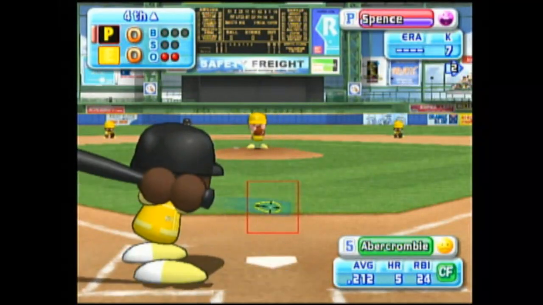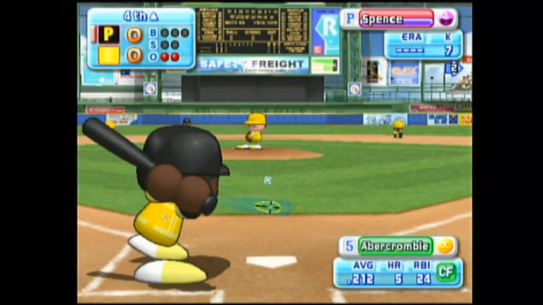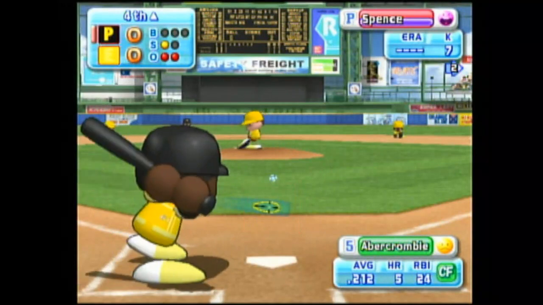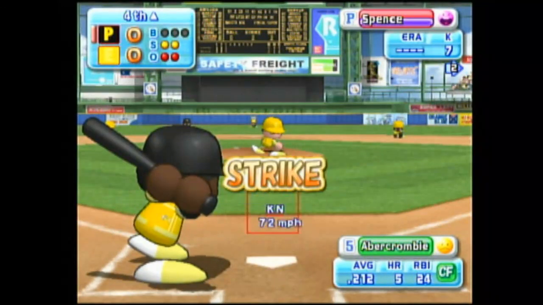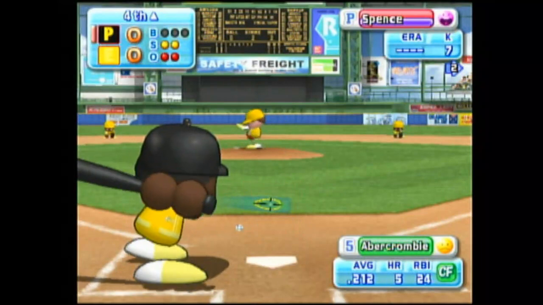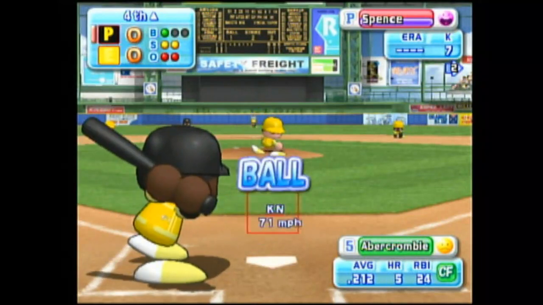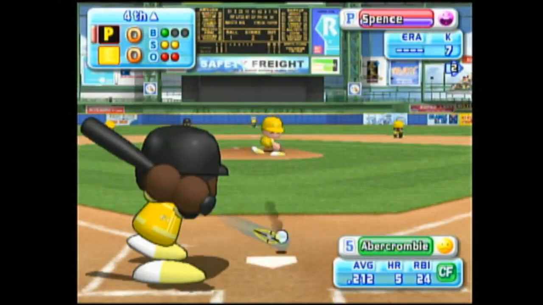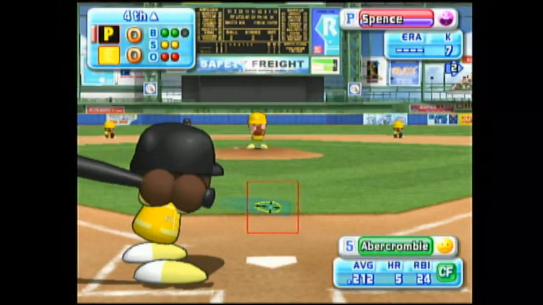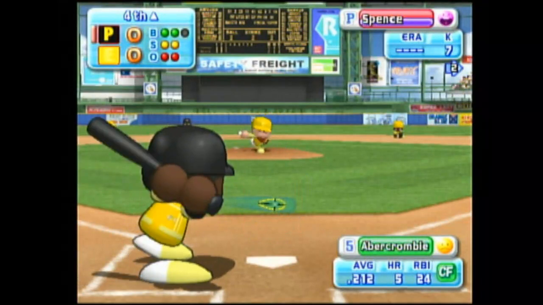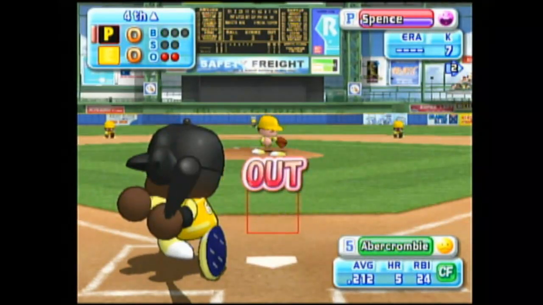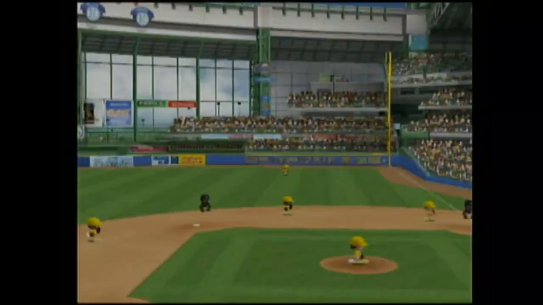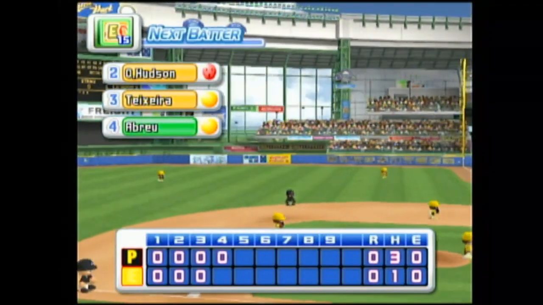Next up, Reggie Abercrombie. Here we go, the first pitch. It's a strike. Count 0-1. Strike. He's behind in the count. Pitches out in this situation. Down low, just missed. Ball. Swing and a miss. Strike three. Abercrombie strikes out. No runs, no hits, no errors.